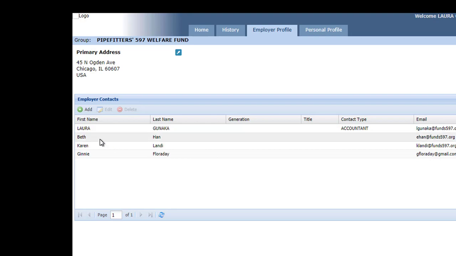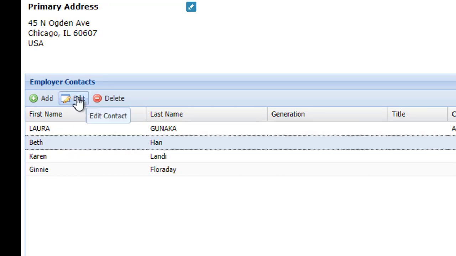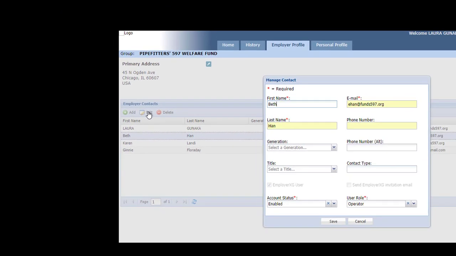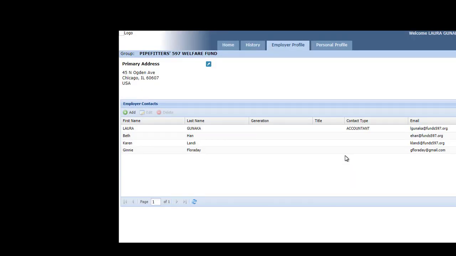If you want to edit a contact, first select the name you want to edit, then click on the edit icon. This opens up the data already completed for that selected contact. Make any changes and click on the save icon. The contact has been updated successfully.